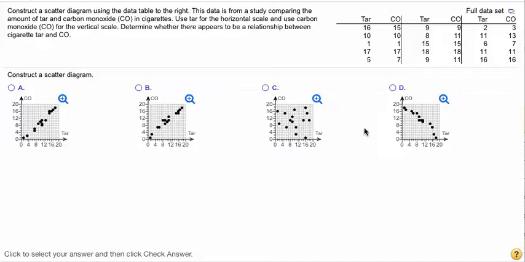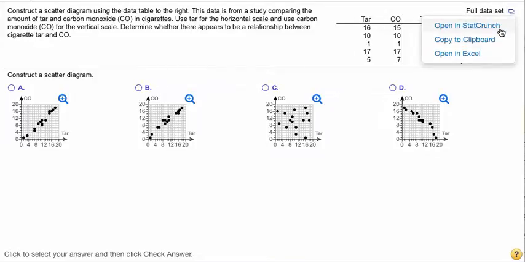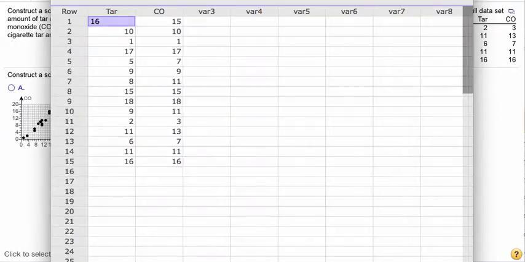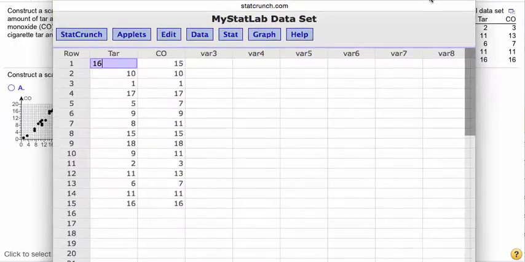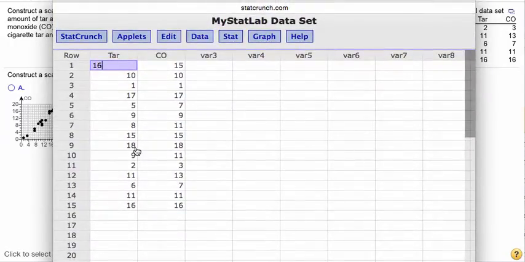Let's take a look at creating a graph. First, I'm going to use MathXL's automatic import system to open the data right in StatCrunch. Then I don't have to type it in myself. So, MathXL did a great job transferring this directly to StatCrunch. I now have my two columns, tar and CO.